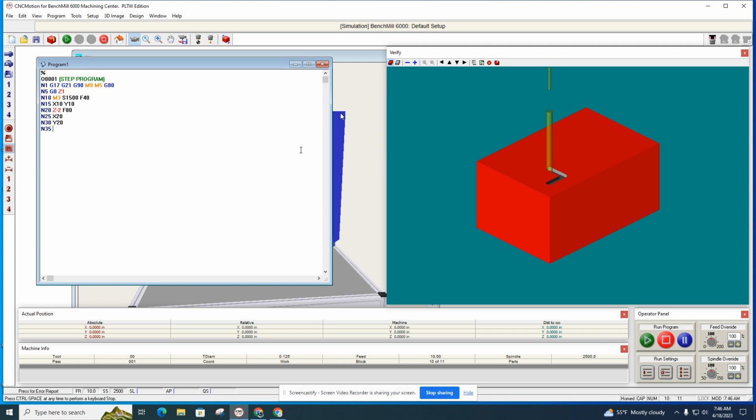So let's get rid of the M2, and let's take another step over. So if we're at X20, now we want to go to X30. X30, and on N40, we want to go to Y30. We're just kind of stepping over. We're going to create steps that go up and down and then come home. So we could go ahead and then put a quick M2 at the bottom of this. You don't have to actually give it a line every time.